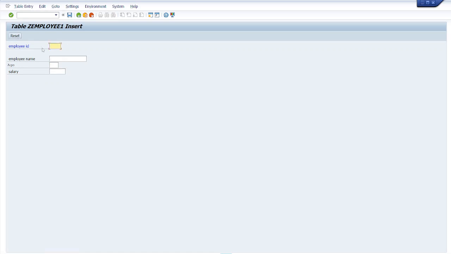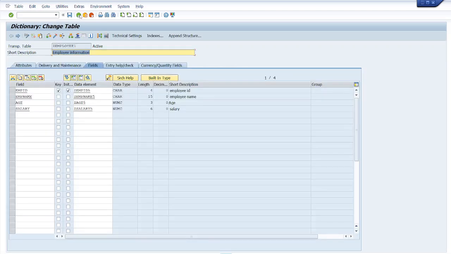Now again reset. 100C. Employee name is Suraj. Age is 25 or 26. Salary will be 30,000 and save. Now we'll seek table entry, save. Now we will go back. We already entered the data to our table.